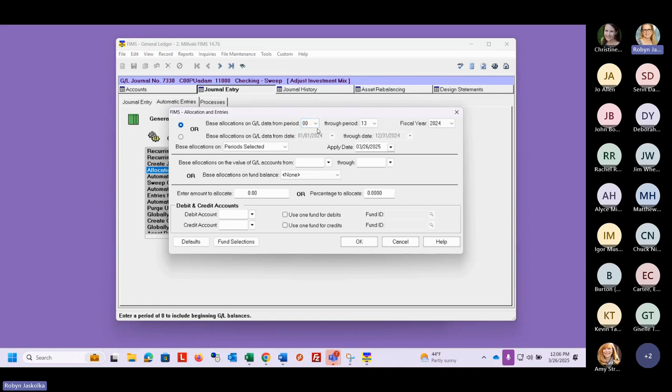The first one would be how to allocate dividends. So up here, you've got base allocations on general ledger data from and through a period. And on the right-hand side, you have your fiscal year field. So in this case, I'm going to leave my 2024 just as it is. And I'm going to change this through period 12.